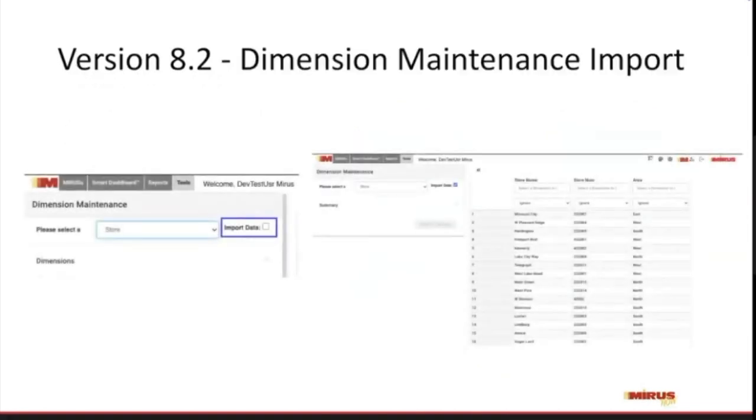So the first one that we're going to talk about, and I'm thrilled to unveil, is an exciting new feature in dimension maintenance: the ability to import. The dimension maintenance import feature in Mirus allows users to efficiently manage and update dimension data within the system. This feature enables users to import multiple dimensions at once, streamlining the process of maintaining and updating dimension information.